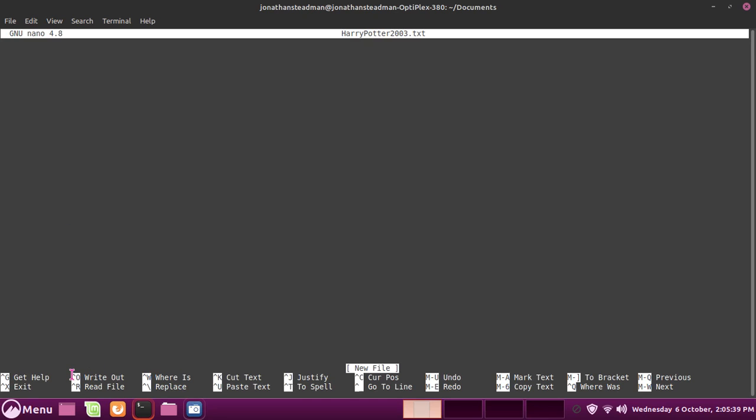To exit, we have to do Control X. This caret up here means Control. So yeah, M-A means mark text, M-6 means copy text.